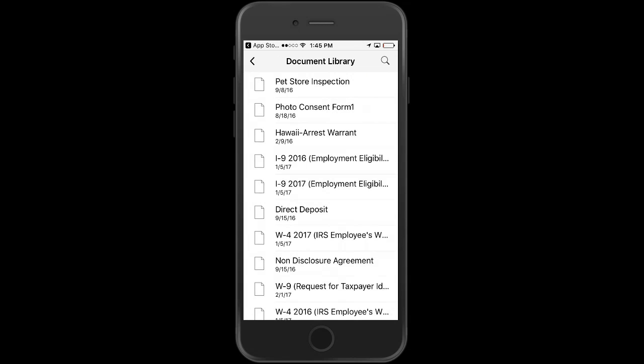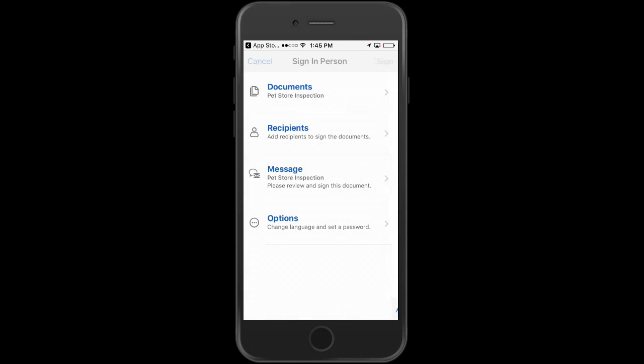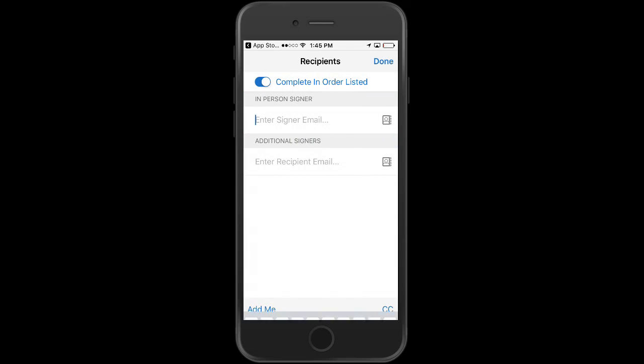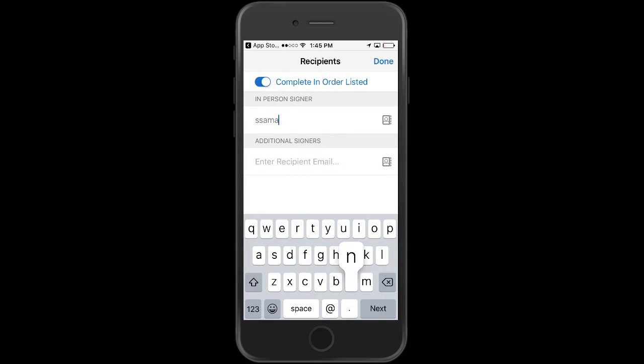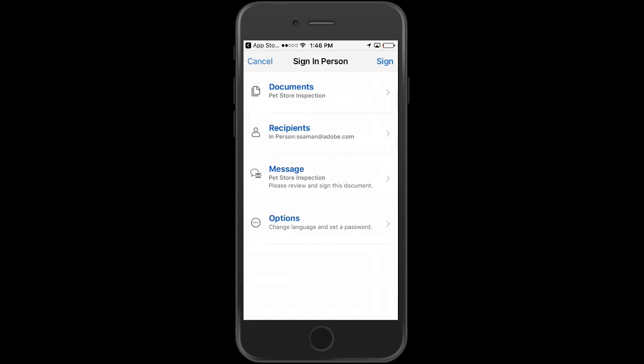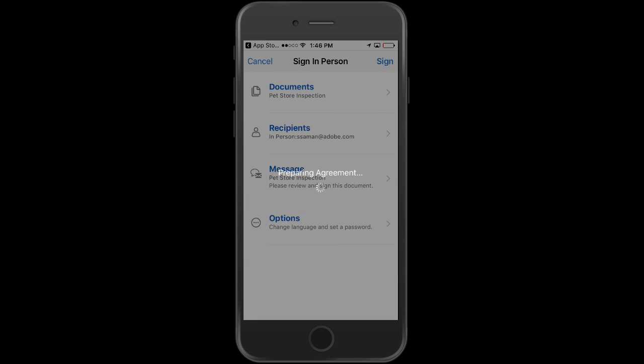I'm going to go ahead and use a pet store inspection form that I have previously saved here on my mobile device. In this scenario, let's just say I'm a pet store inspector and I'm currently on site at a pet store and I'm filling out my inspection form. And S. Saman at Adobe is the pet store inspector that I will be getting an in-person signature from. This is also referred to as host signing.